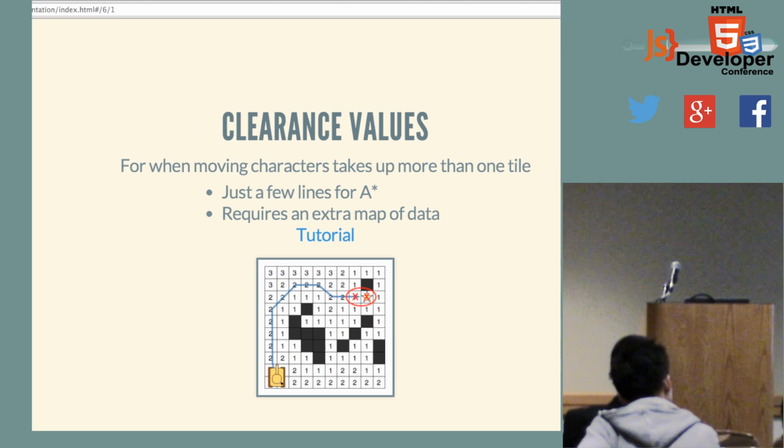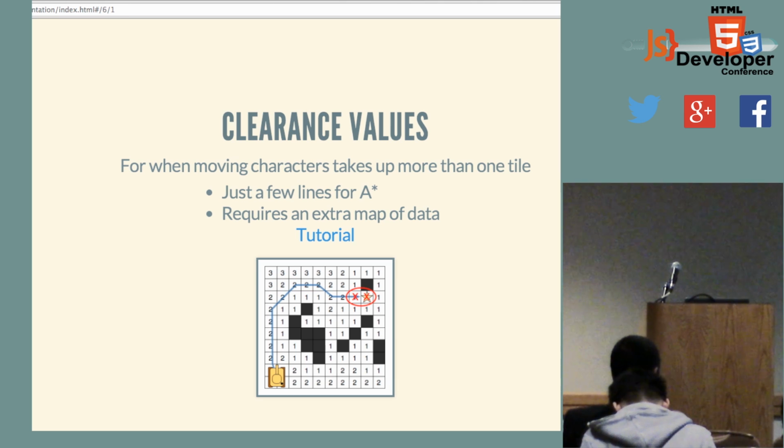Really, really great article by AI game devs. I recommend it, here in the tutorial link. It'll explain a ton of stuff on exactly how to implement this, and the coolest part about it is if you need support for it in A-star, I think it's 3 lines of code if I remember correctly. And that's all you have to add, and then everything that you literally evaluate in the game will then have clearance-based pathfinding.